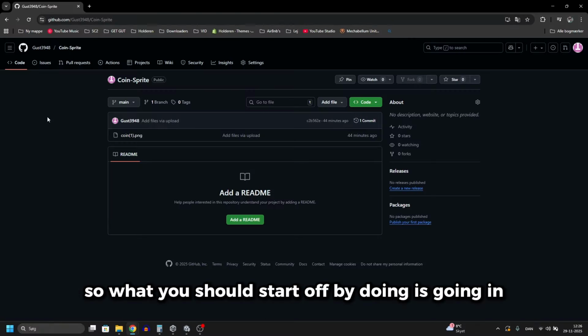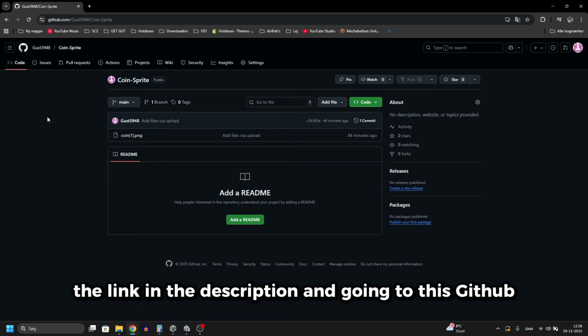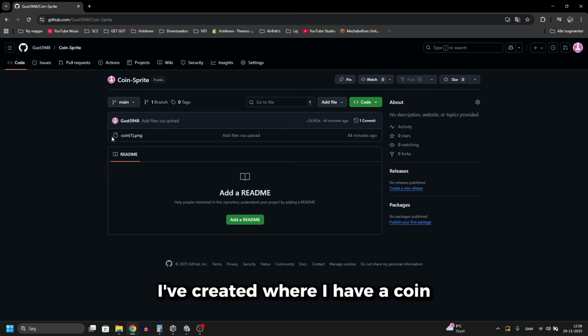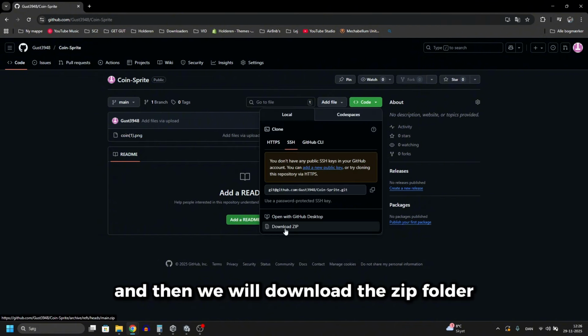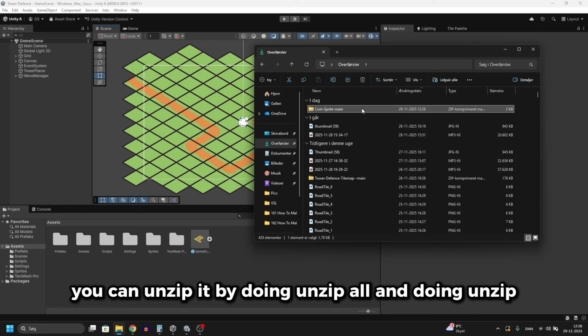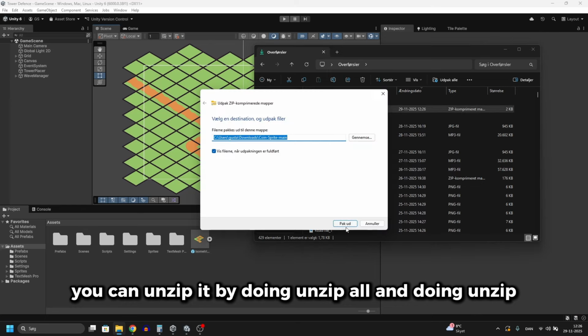So what you should start off by doing is going in the link in the description and going to this GitHub I've created where I have a coin PNG. So we'll click on code and then we will download the zip folder. Now in your downloads you can unzip it by doing unzip all and doing unzip.